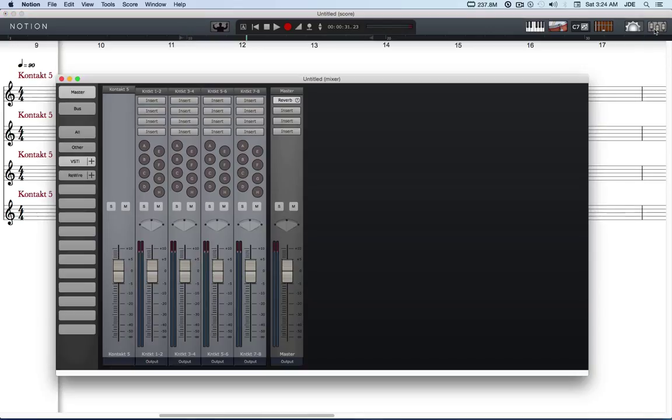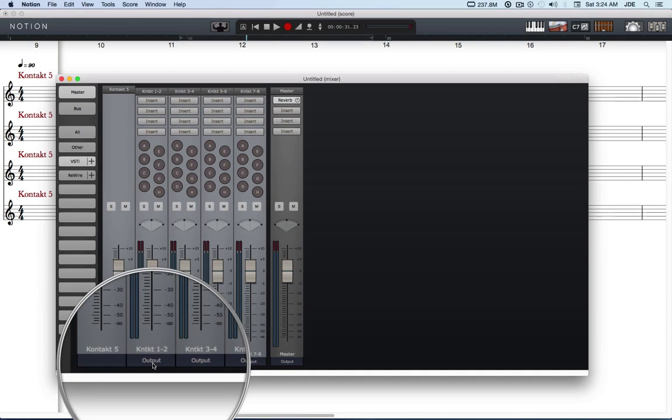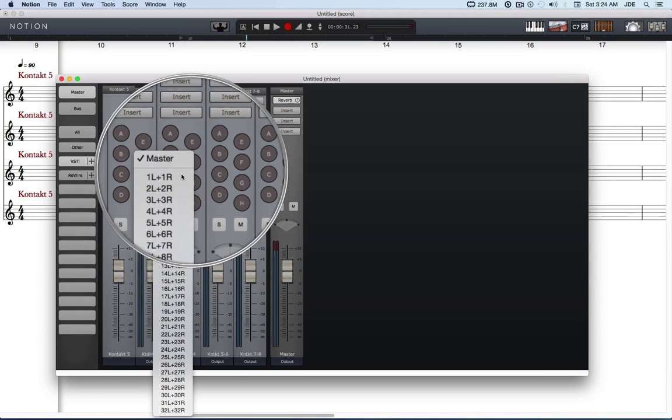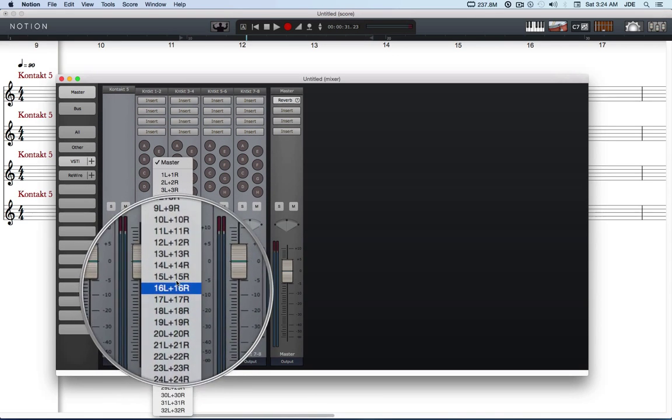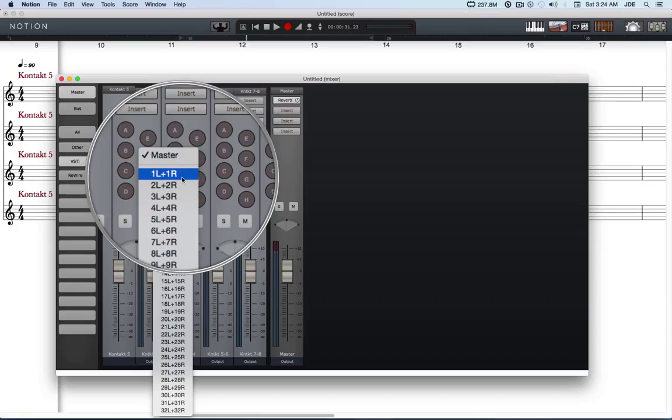Now, another thing you can do, since audio is coming into Notion, if you're going to do a ReWire session, you can go down here and change the output to ReWire channel pairs. So that's good.